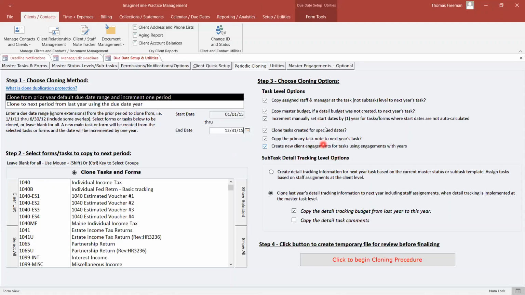There are quite a few options here. Do I want the assigned staff and managers to copy forward to next year? Do I want the budgets to copy forward? These are self-explanatory, but they're options for how much information I want rolled over to next year's task. Do I want my primary notes, that type of thing. And down here, some options about how I want the detail tracking, if I want staff assignments to roll forward. You can even copy the detailed task comments to next year's if you need to. This is a procedure that allows me to do that, and I'm going to click here to begin.